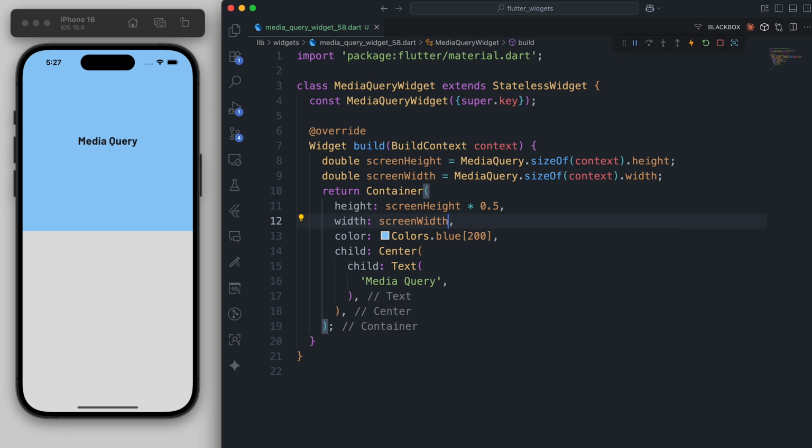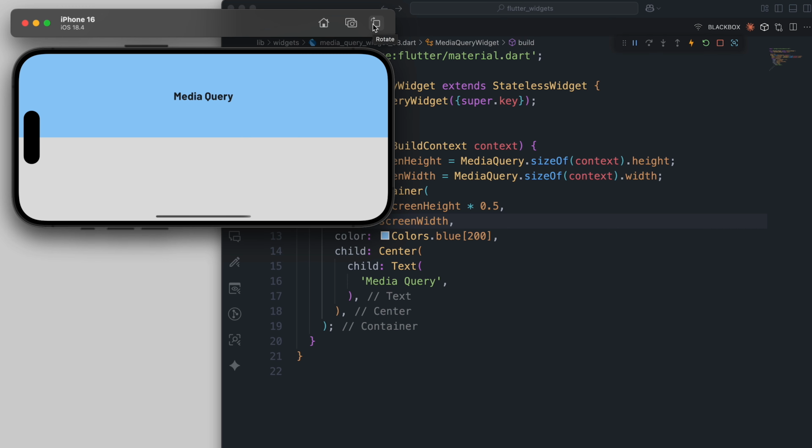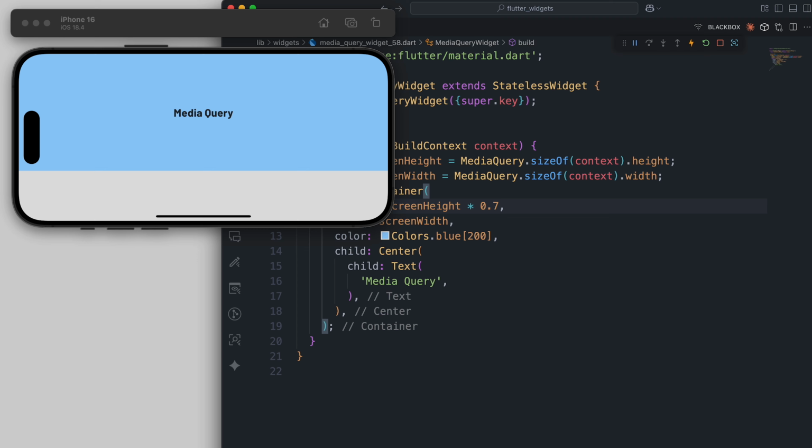To prove that it's responsive, I'll rotate the simulator again to landscape mode. Now in landscape mode, the screen is wider but the height is shorter. Thanks to MediaQuery, the container still takes 50% height of the screen and fills the full width automatically because it is fully responsive now for any device. If I change the height multiplier from 0.5 to 0.7, the container now takes 70% of the screen height.